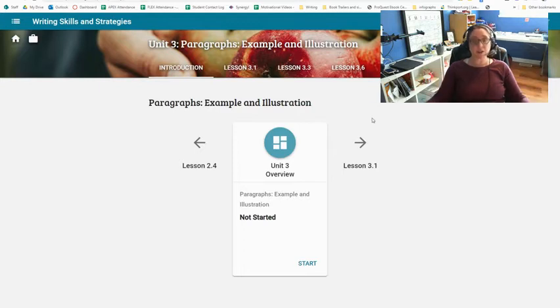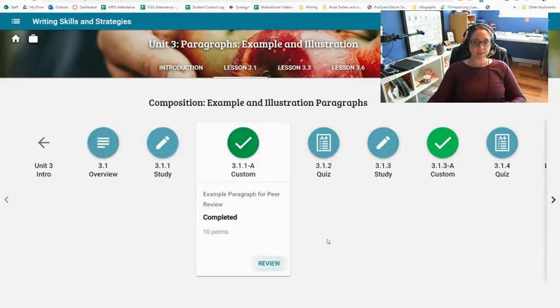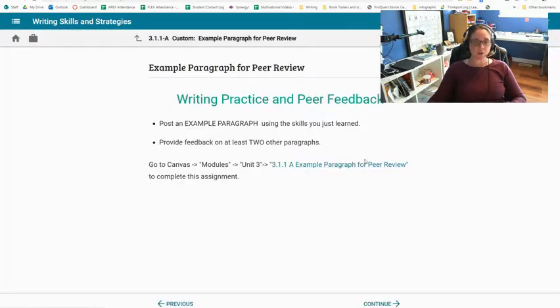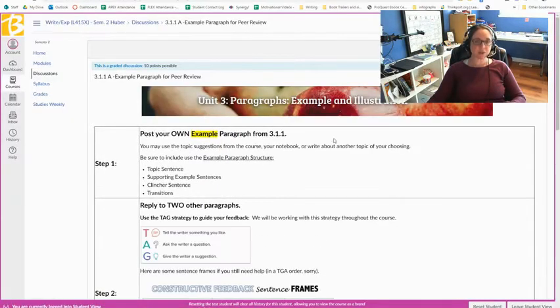The beginning of the week, you're going to focus on example paragraphs. In this time, you will have an Apex study lesson that will teach you how to write that kind of paragraph. And you will notice that there are some custom assignments in here. When you get to those custom assignments, you are going to want to open them, and you will notice they direct you to a place in Canvas. If you just click on that link, it will go directly to where you want to go.